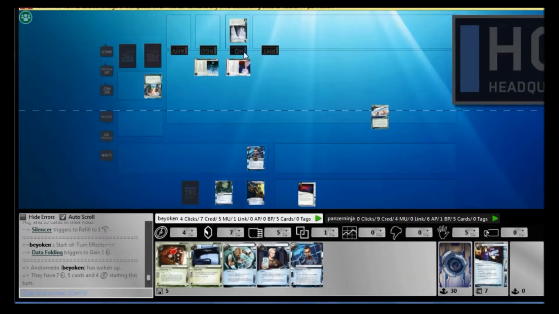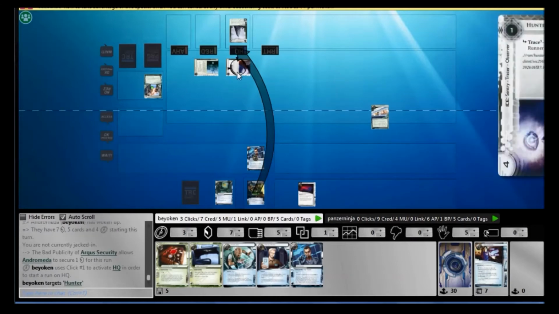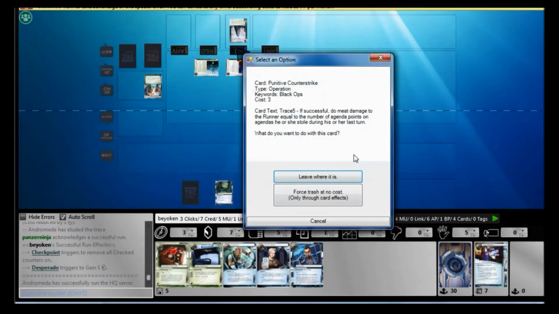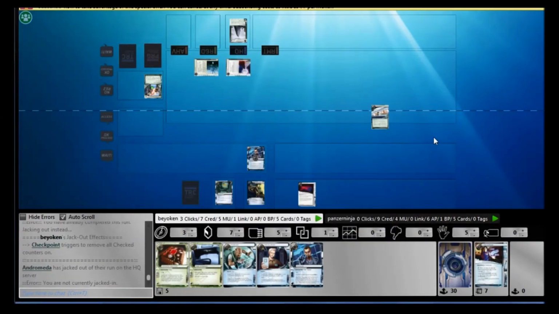That's just a very questionable play. I definitely would have been able to escape the Punitive trace if I had run it early on. Well, what's done is done. Now let's see if I can claw back from the jaws of defeat. I will run through his Hunter once again. I see the Punitive Counterstrike. All I want to see, as I said at this point, is an agenda.